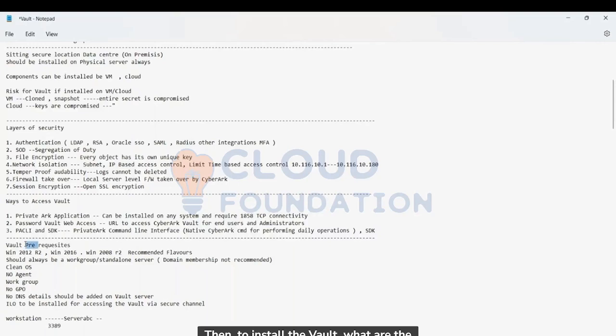Then to install the Vault, what are the prerequisites you need to have? Prerequisites in the sense of what hardware, software, or resources you need to have available with you before actually installing the Vault. So Vault can be installed on Windows 2012 R2, Windows 2016, Windows 2008. These are the recommended CyberArk Windows OS flavors, or versions I would say, in which you can install the Vault.